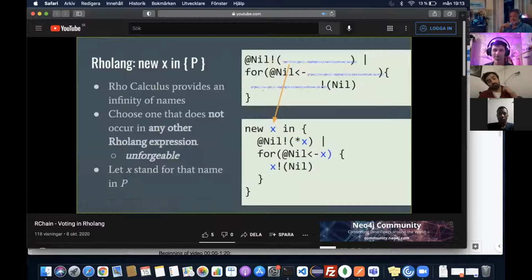All right, so one of the wrinkles in rholang is this new x in P notation. We observed earlier that the rho calculus provides for an infinity of names. So with this new construct, you choose one name, one of that infinity of names, that does not occur in any other rholang expression that was ever written down or ever will be written down. So it's hence unforgeable. No one else can write it down. And you say, well, let x stand for that name in P, and that allows us to take this text at the top of the screen with this great big infinity of names name, and then just call it x at the bottom. But otherwise, it's the same thing.